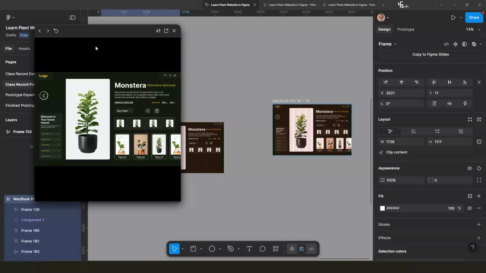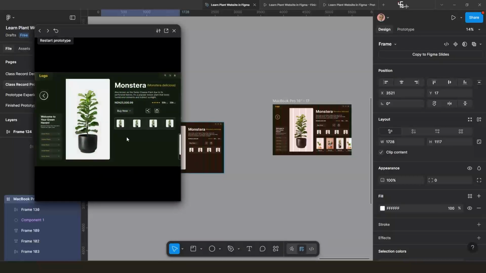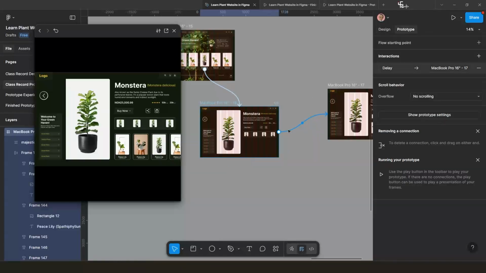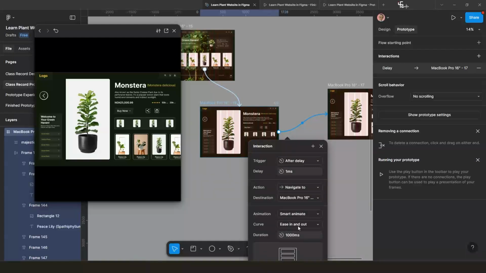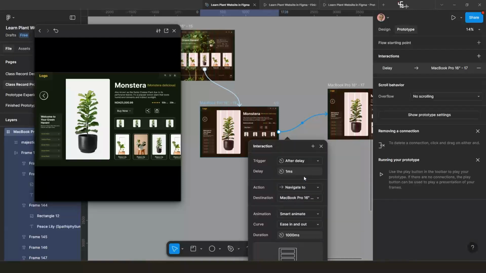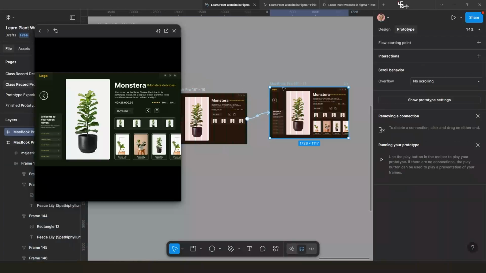Guys, this came in very nice. Like this. Yeah. My internet is a little bit slow, and that's why you are not seeing the movement very well. But you can select this person, prototype, click on it. After delay, smart animate, and ease out. Maybe you can change it to custom bezier here, but I think ease out should be fine for us. Yeah. So we have something like this.